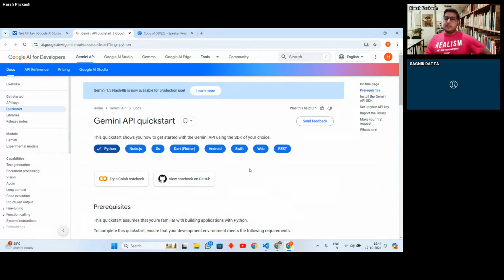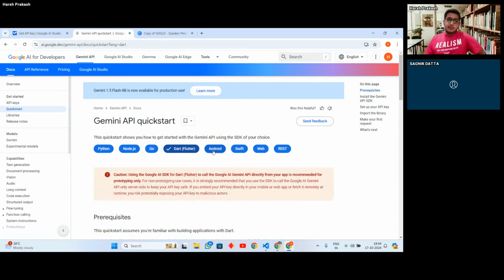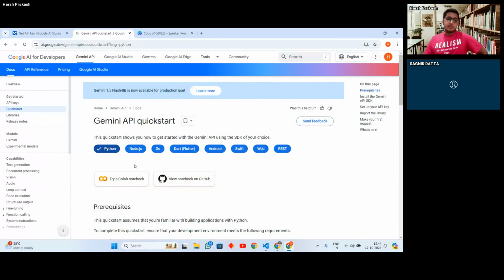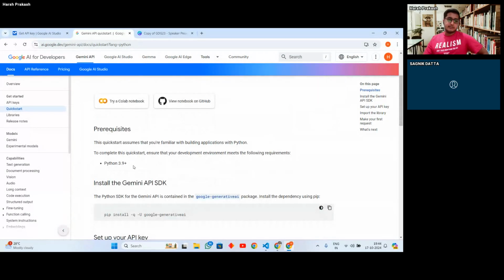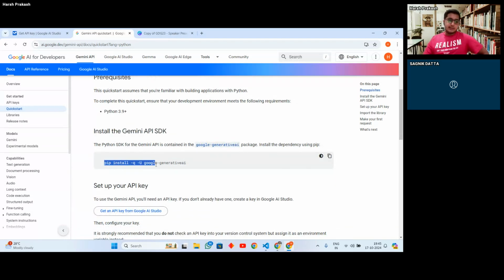In this documentation, like I told you, you will get a huge number of tech stacks in which you can use this Gemini API, like Python, which can be used for Streamlit, Node.js, which is JavaScript, React, Next.js, Go, Flutter for Android, Swift, Web, and REST. Today I will be showing you Streamlit, so I will be selecting Python. Here are some prerequisites, like you should have Python 3.9 and Golang. You can read that.